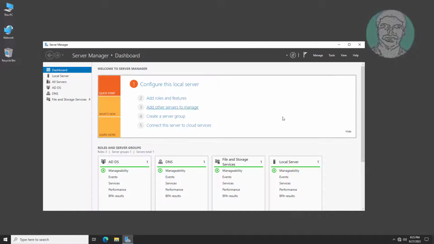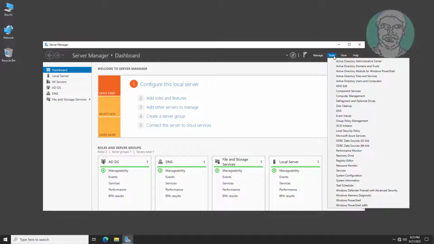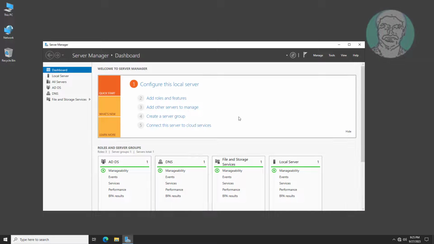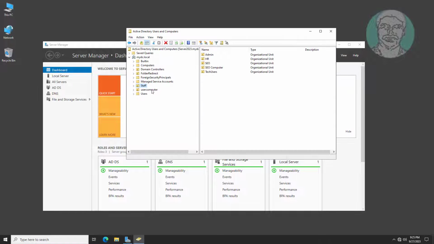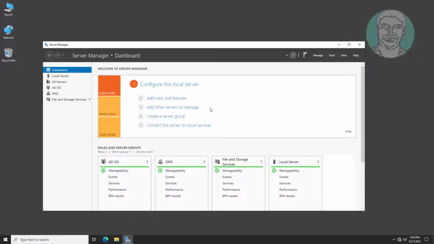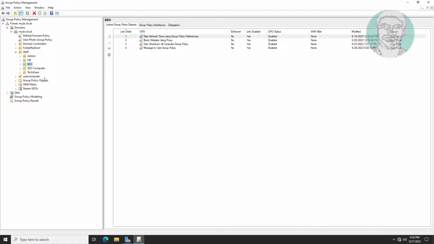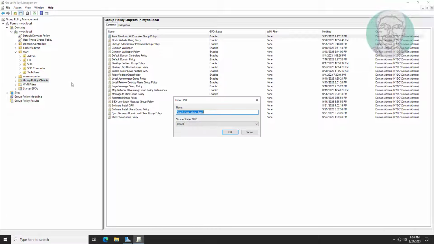Open Server Manager, open Active Directory Users and Computers. Client computer is available on user computer OU. Open Group Policy Management. Create new group policy named as Disable Local Administrator Group Policy.